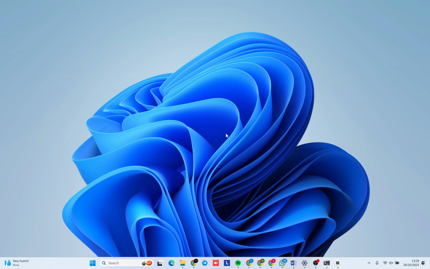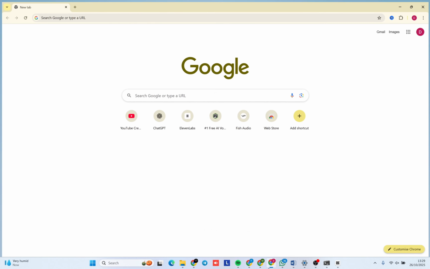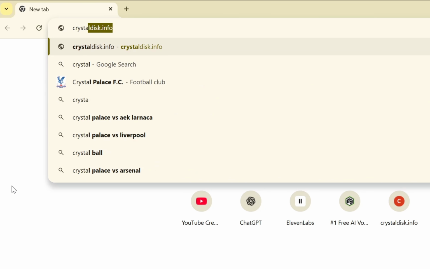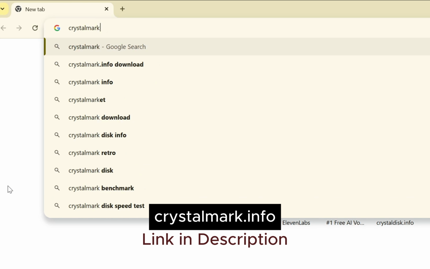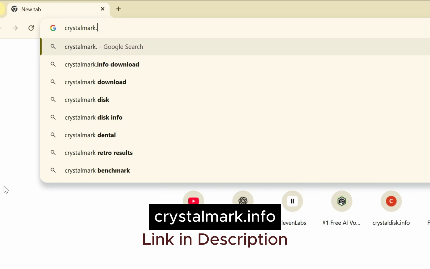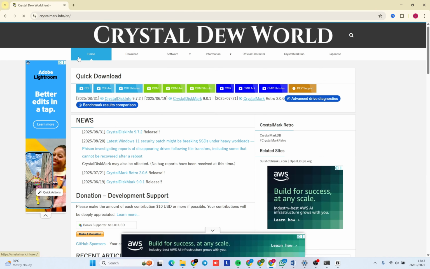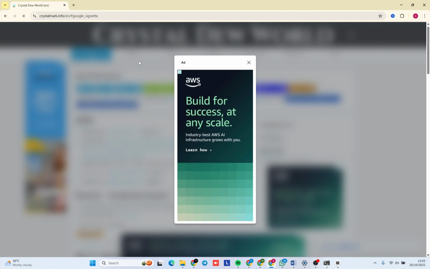The next and third method here is the CrystalDiskInfo method. To go about this, all you have to do is open your browser, go to your search bar and type crystalmark.info. I'll put this link in the description. When the site is open, you head over to the download tab and click on download.